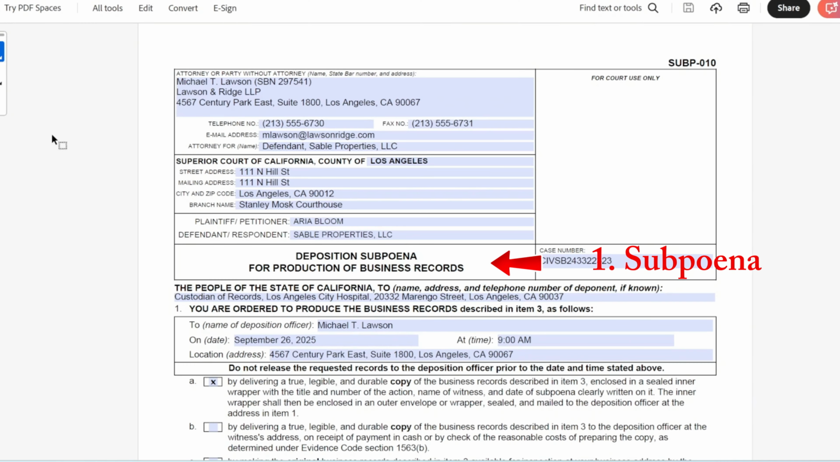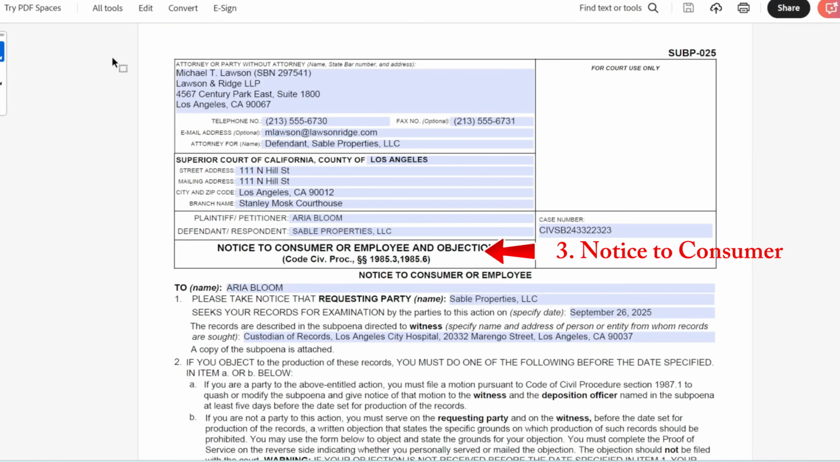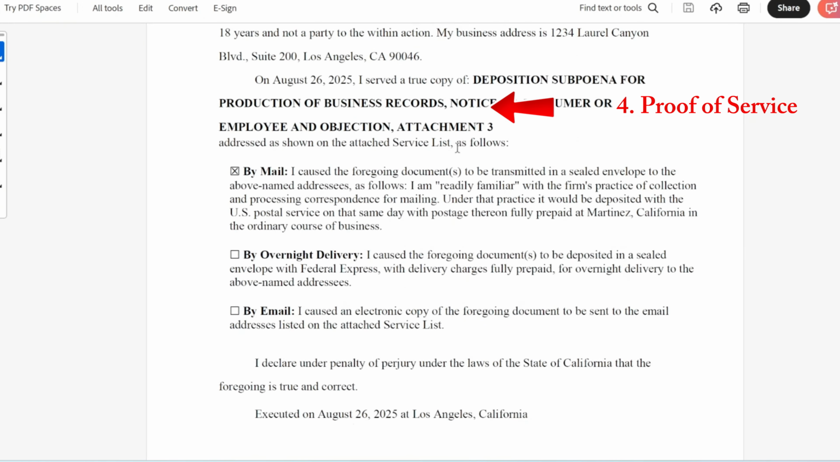You'll need 4 main forms: the deposition subpoena for production of business records, an attachment where you describe the records, usually labeled Attachment 3, the notice to consumer, and the proof of service by mail. These forms make up the core of your subpoena packet.